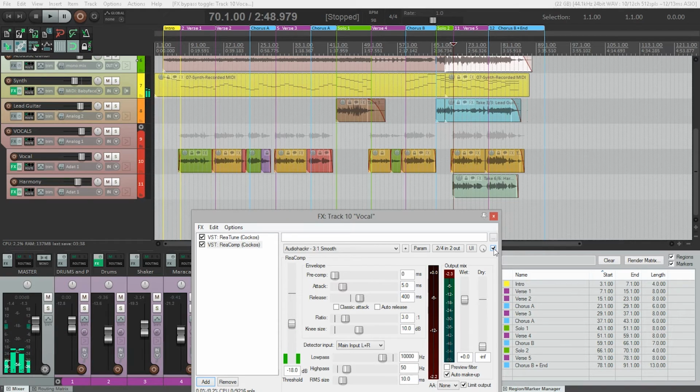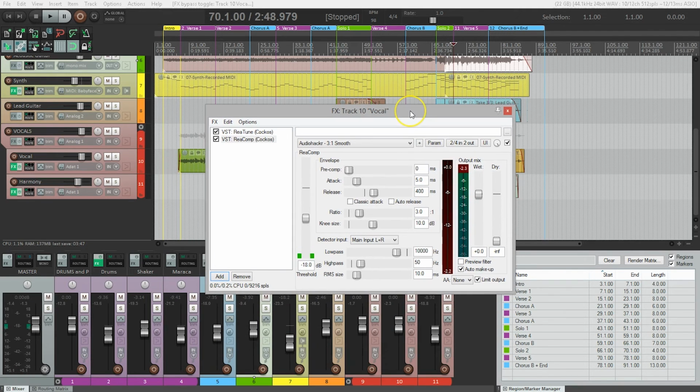Now, I can already hear that it brought up the level of the vocal in the mix, and that's because the auto makeup is on. So let's go about actually changing some of these settings. Let's try lowering the threshold.